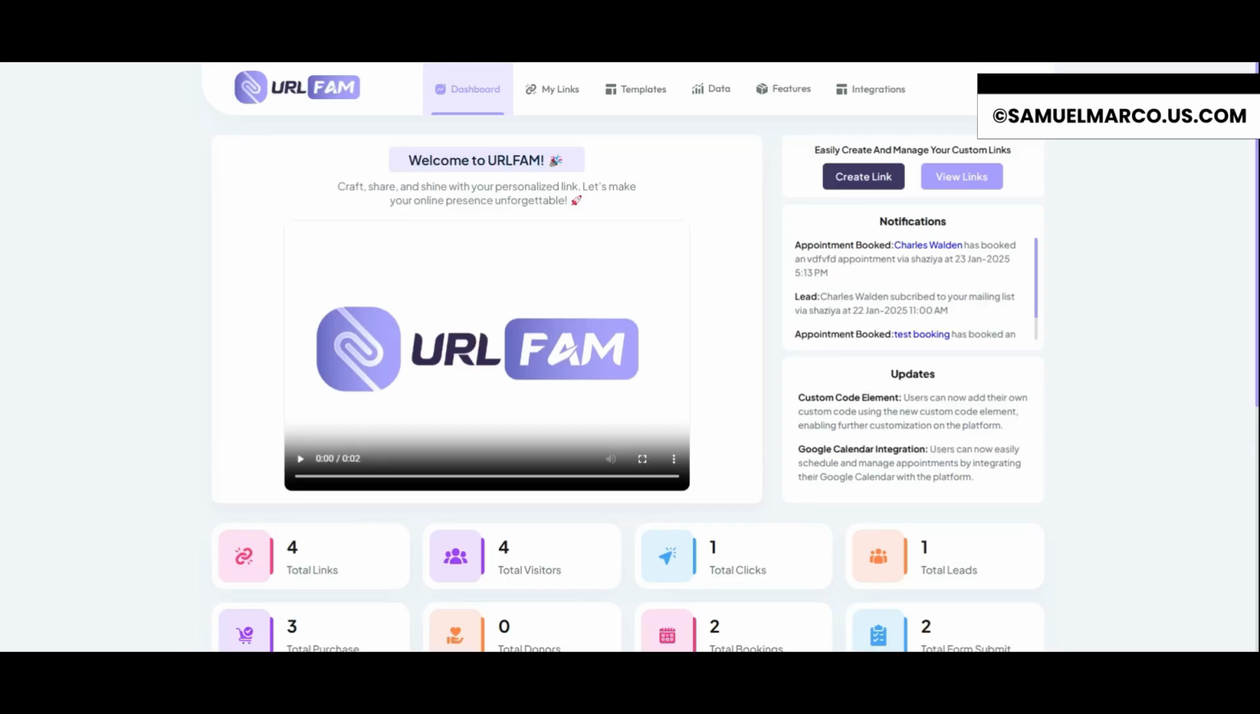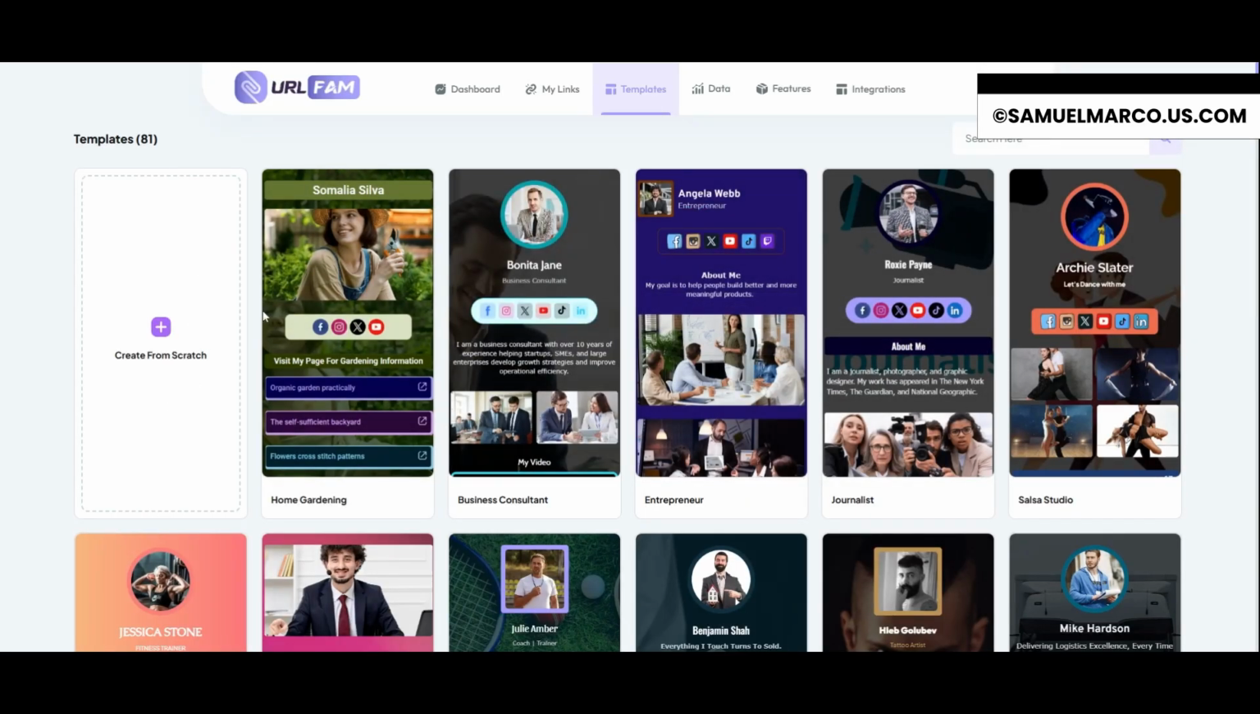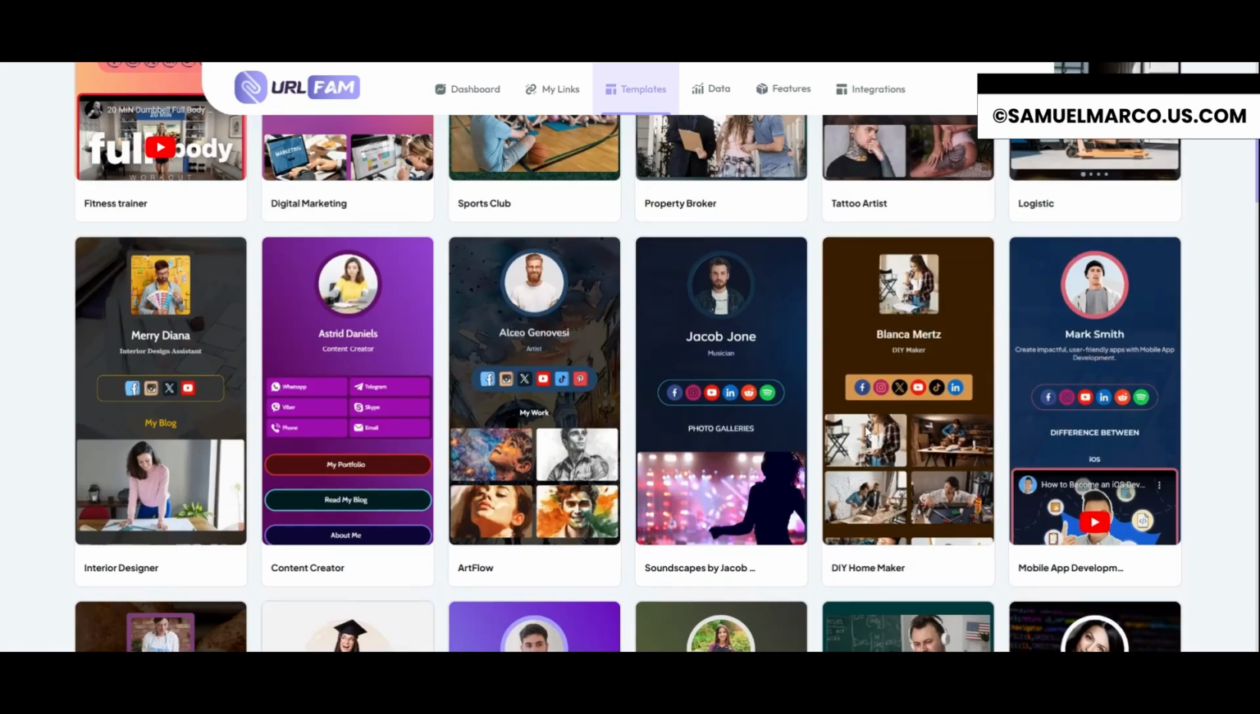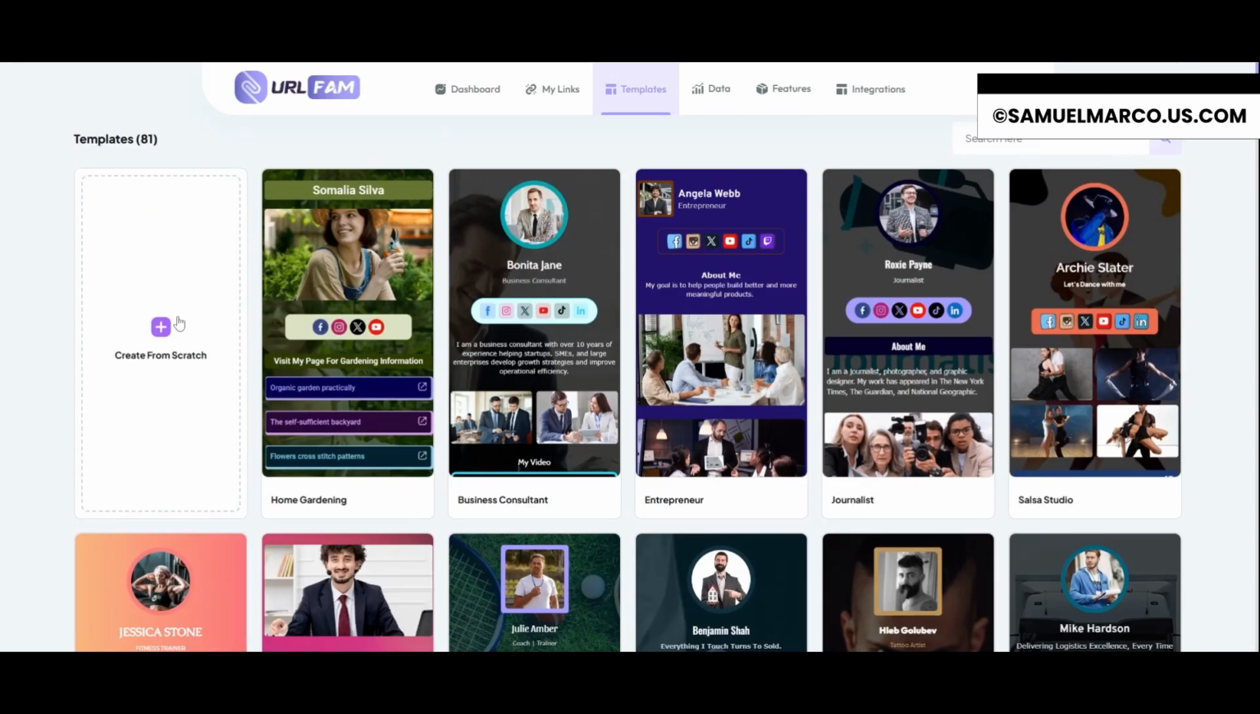Let's create a link. On your dashboard, click the Create Link button. You'll be redirected to the Templates section. Here, you can either build your link from scratch or choose from one of the 81 ready-made templates based on your niche. You can preview any template before selecting it, then pick the one that best suits your needs.